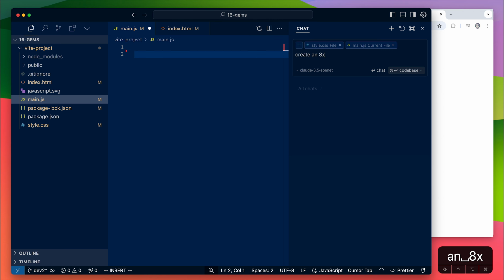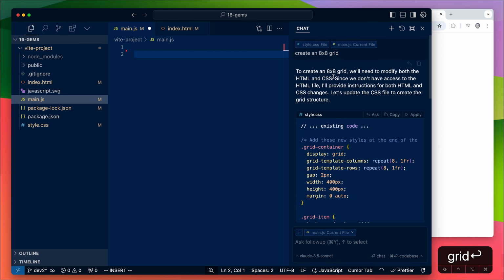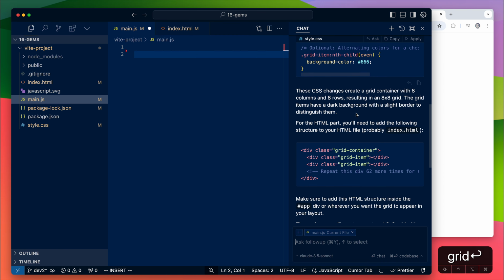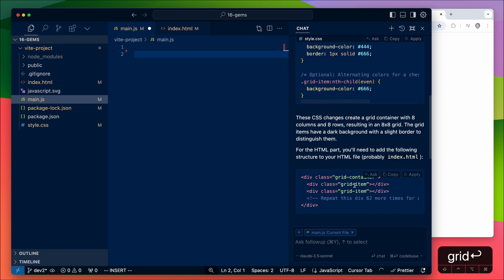So let's ask it to create an 8x8 grid. You'll see we get a bunch of text here describing what we'll need to do, some code snippets, and then more descriptions. So here it's showing HTML and CSS.